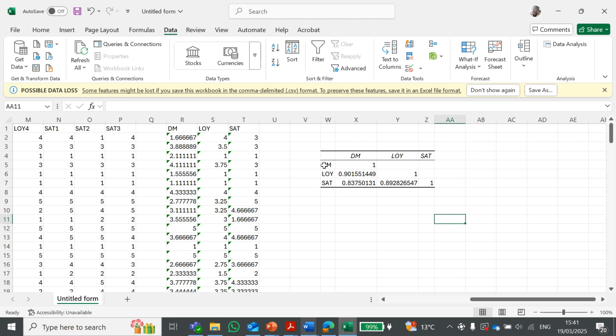Okay, here you will find DM, loyalty, satisfaction, DM, loyalty, satisfaction. Have you seen the diagonal? We have the 1, 1, 1. That is the relationship with its own series. For example, here we have DM, DM, it's 1. Loyalty, the relationship with loyalty, it's 1. Satisfaction, satisfaction, it's 1.